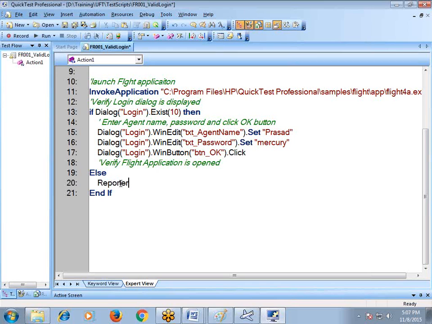Reporter is a QTP object. Reporter is a QTP built-in object. By using this reporter object, we can report.